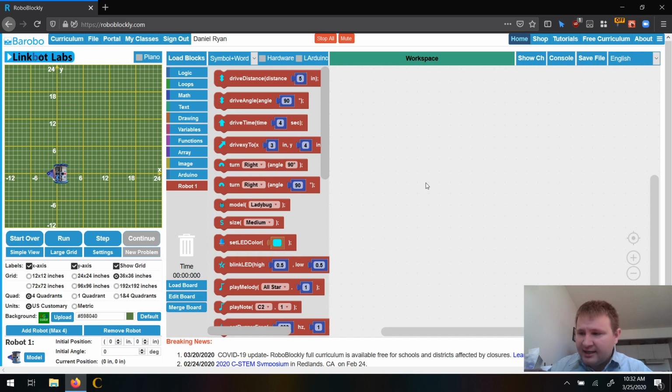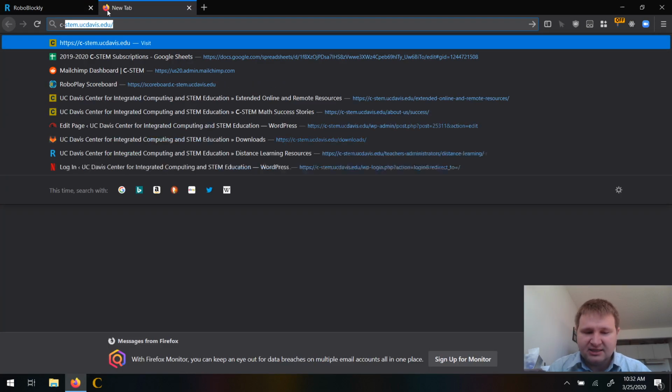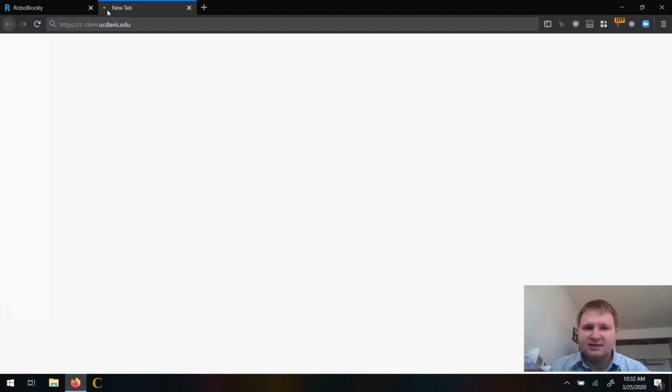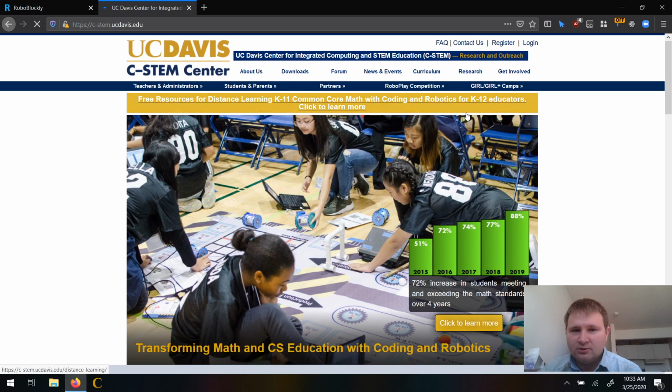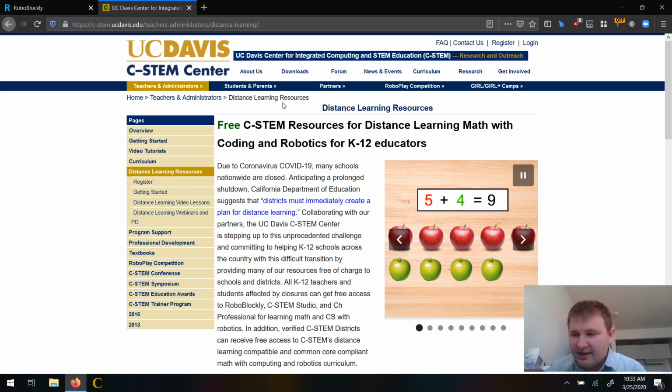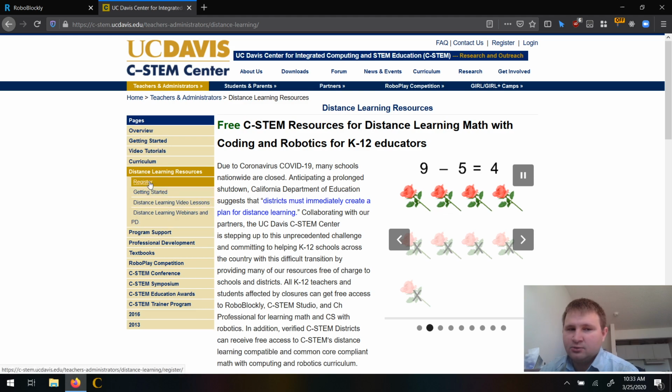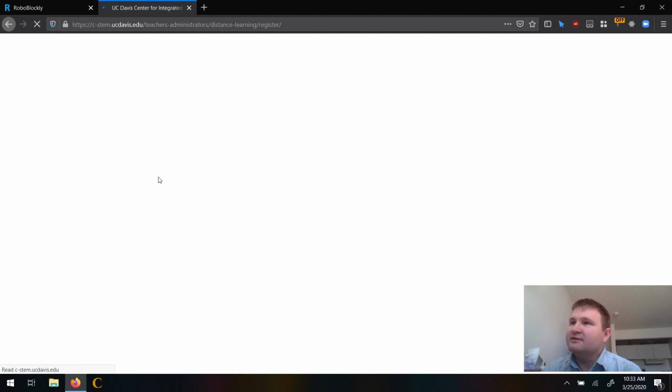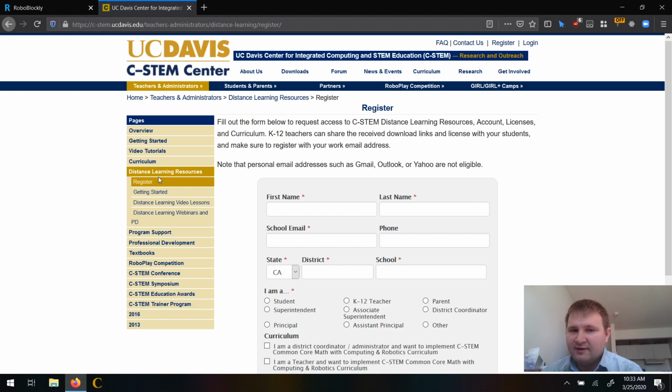So to get started, if you wanted to get a RoboBlockly account, what you would have to do is go to c-stem.ucdavis.edu. Once you are on the CSIM website, at the very top we have this golden bar that says free resources for distance learning. If you click on that, it's going to take you to a bunch of information that we have about getting started with distance learning. From this page, on the left-hand side, there's a register link. If you click on that and fill out this form, K-12 teachers and educators are eligible to receive a free RoboBlockly account during these closures.